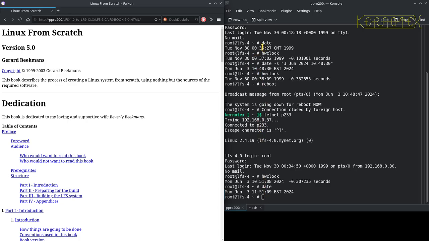I just connected and found that the date was wrong. For some reason, I know I've got some hardware issues with this machine. Either it's related to that or the battery's on the way out, so I'm not sure. So I've just had to go in and set the clock, so it is correct now.